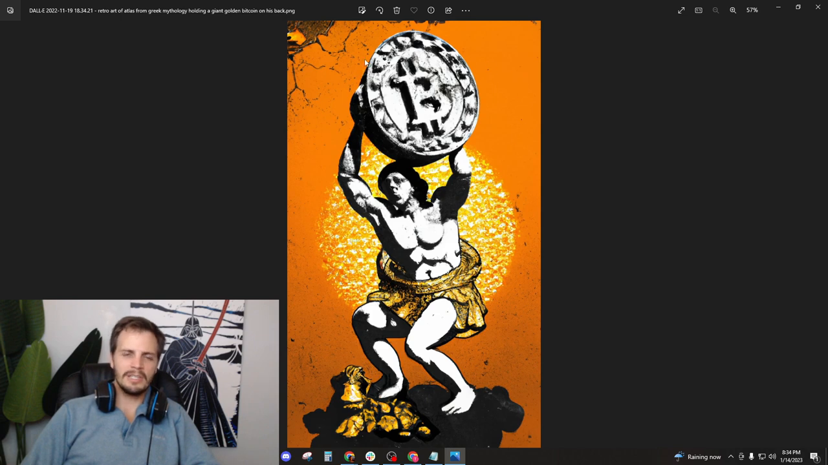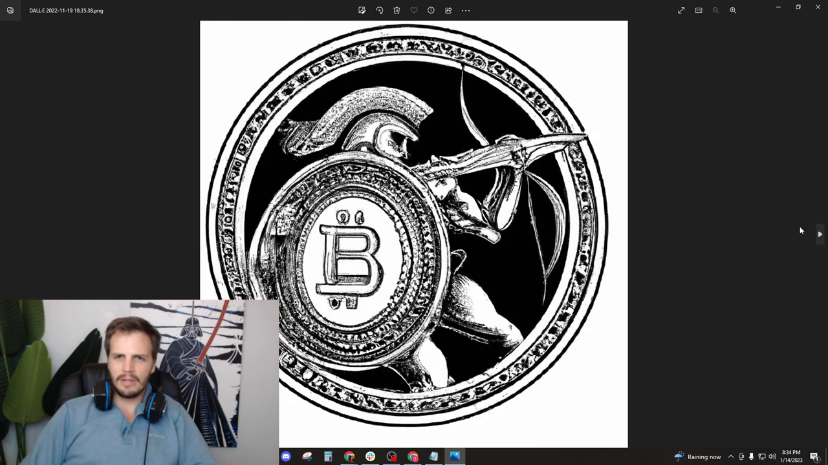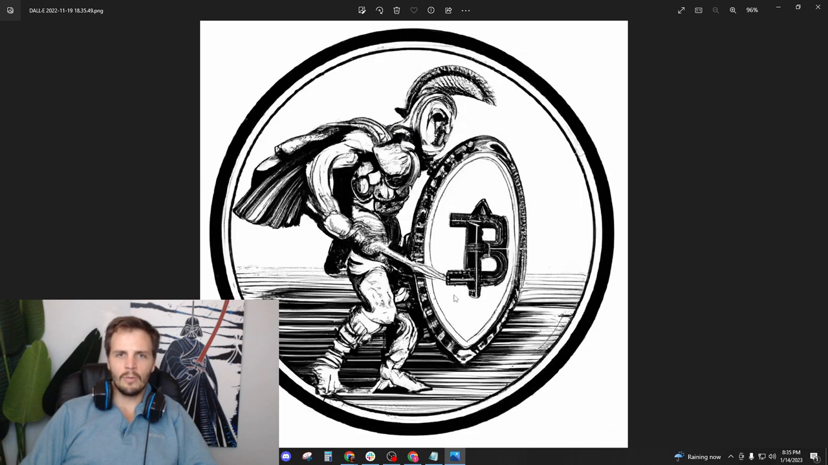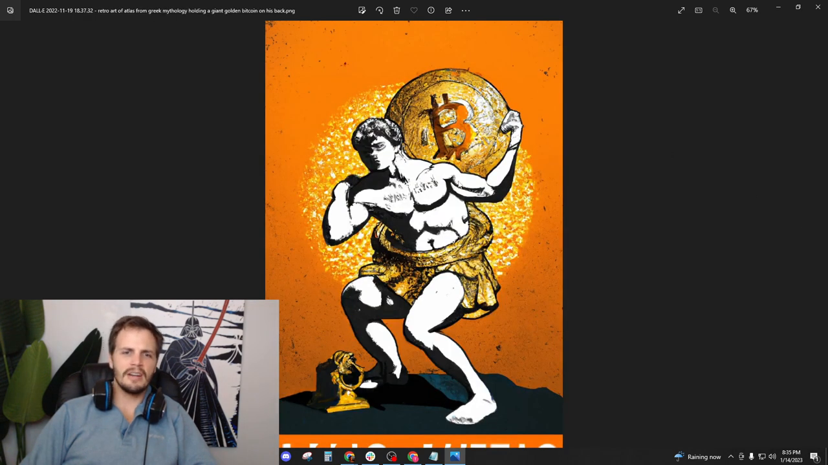This one, the idea was to get Atlas, you know, the guy in Greek mythology that's holding up the world, but then he's holding a Bitcoin. And so there's this one. I think there's one more Bitcoin warrior here. I thought that was actually kind of cool. So like a Spartan warrior seal and a shield is a Bitcoin. Here's another one, Spartan warrior with a Bitcoin shield. Here's the other Atlas one.